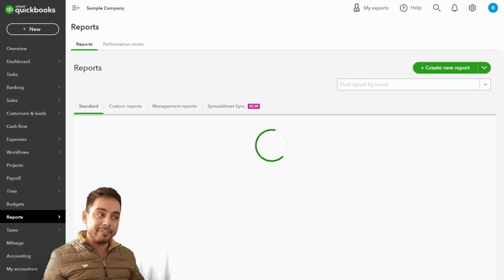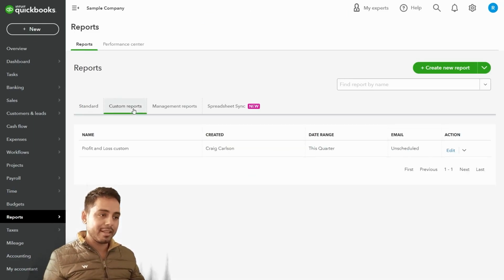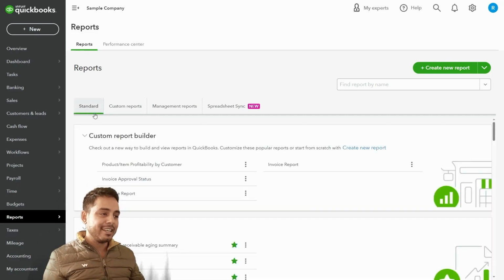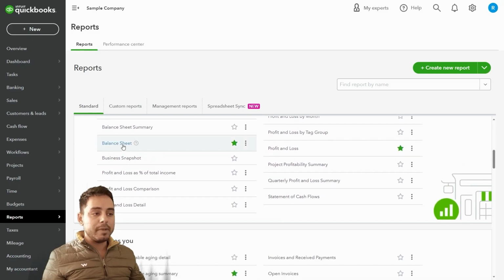Let's go and check if it does appear there. So as you can see, here's the report that we saved and it is here in QuickBooks Online. Let's go back to the standard reports and move on to the balance sheet.